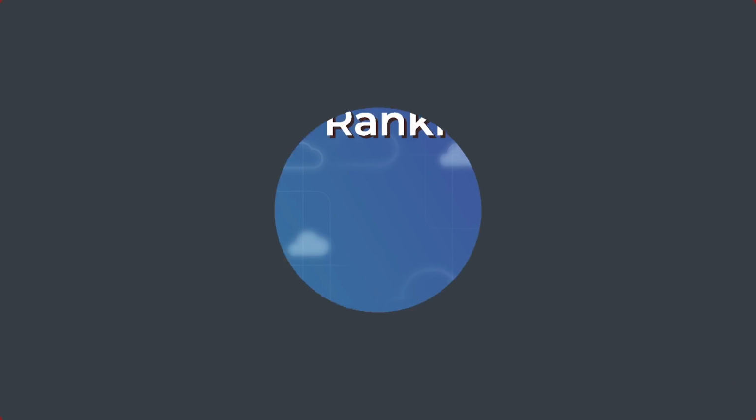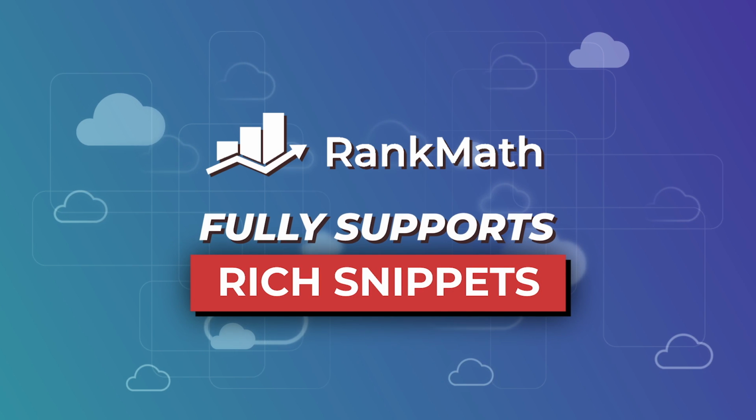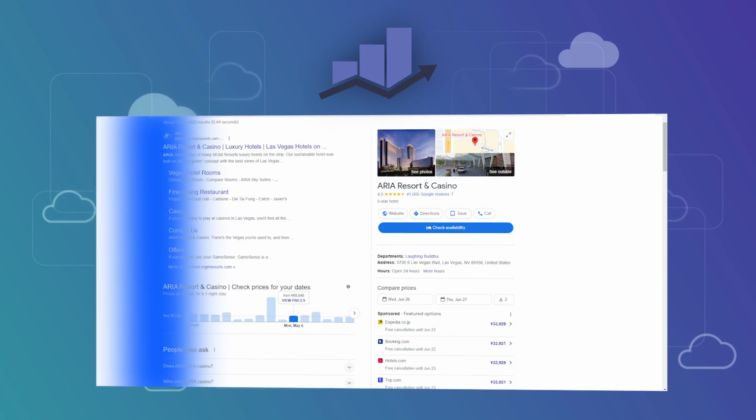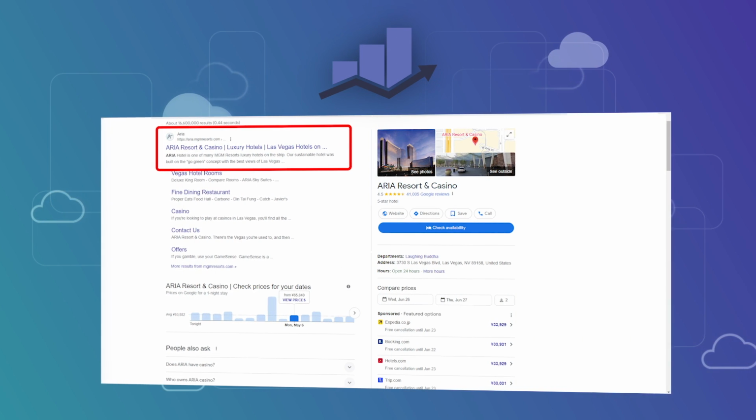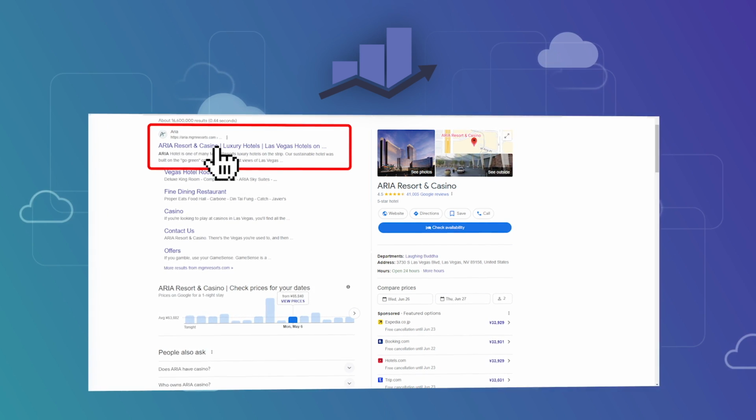Have you guys also seen those really nicely structured websites or blog posts in the search results? Those are called rich snippets. Rankmath fully supports rich snippets. With rich snippets, you can display your content in the search results in a really clean format to help you get more clicks and traffic to your websites.